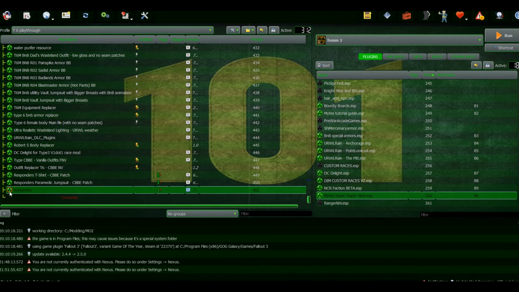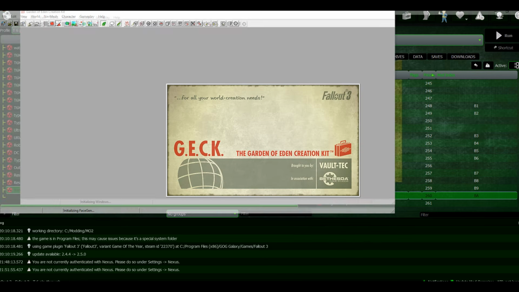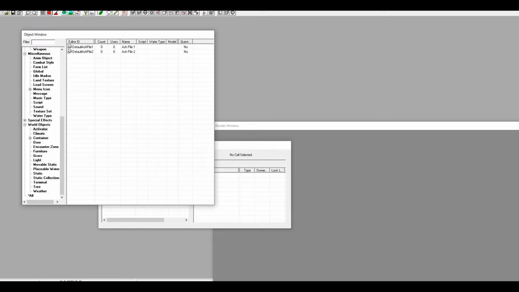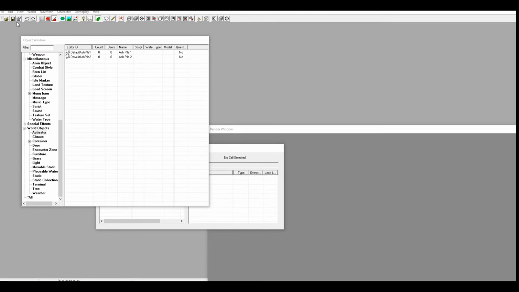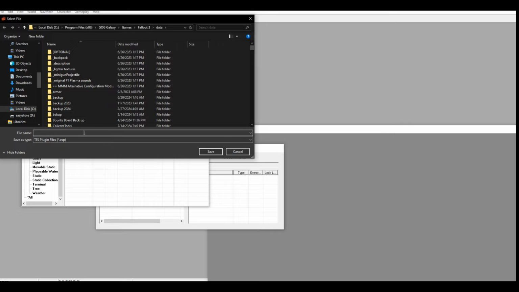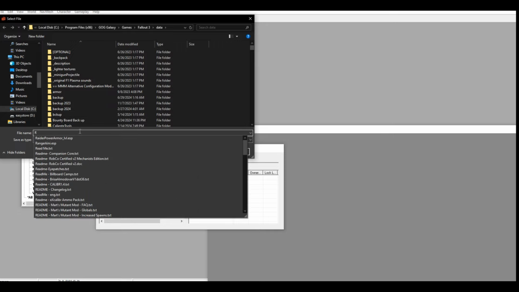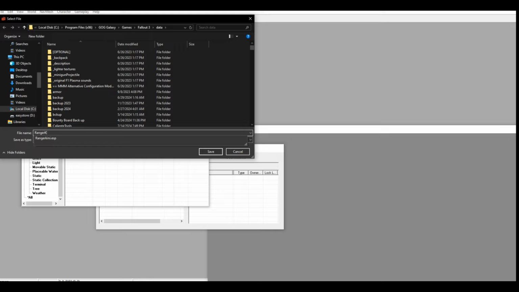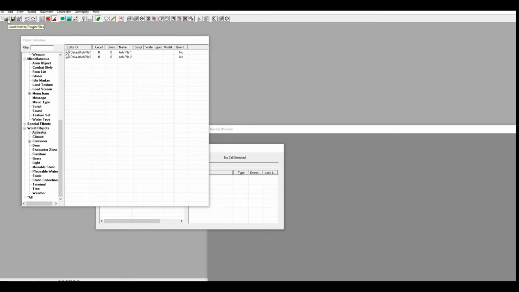We're going to open up our Mod Organizer too. There's our Rangerkini right there. Then we're going to make a new plugin really quickly. Let me drag this open a little bit. I believe you just hit save. Then we're going to type Rangerkini Fallout 3. I think you can put spaces in your plugins. So there you go, I'm going to do that really quickly.